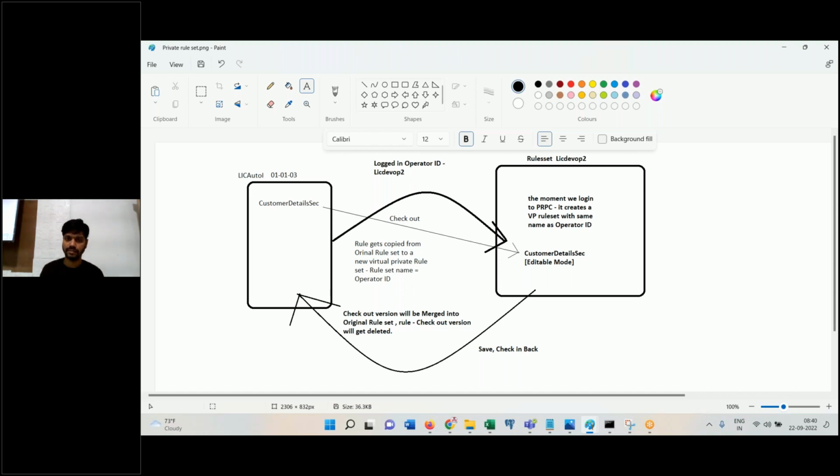Yes. Okay, next. So you have a rule in versions 01-01-01, 02, 03. And you are requesting the rule. Which version will be picked? Imagine all are available. Which version will be picked? The latest version will be picked.